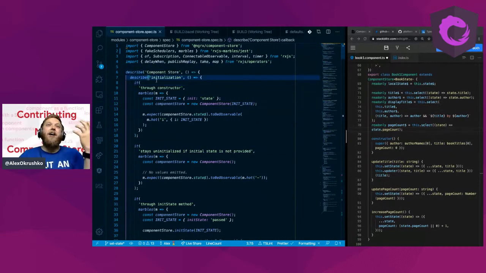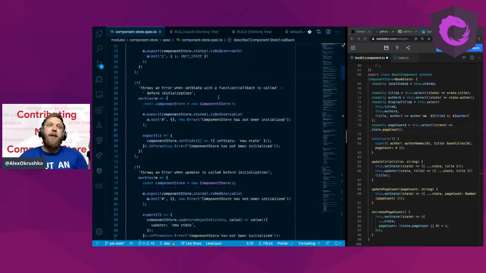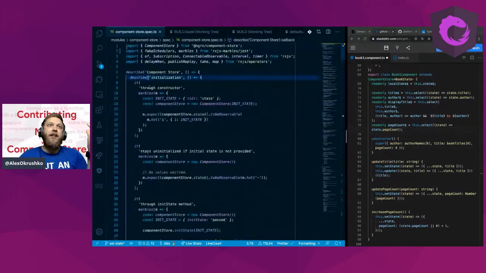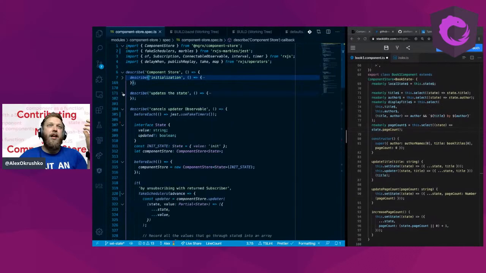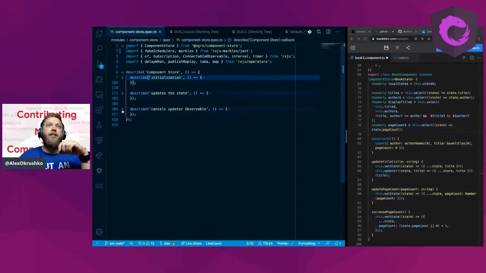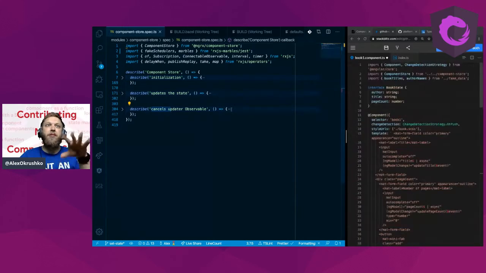All right, and what are we basically testing here are initialization, updates, and cancellations, because we are returning the subscriber. So we're splitting it up in 3 things that are major themes here. So the component store, initialization, updating the state itself, and canceling the update observable.